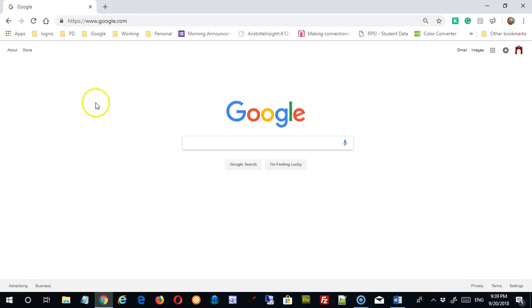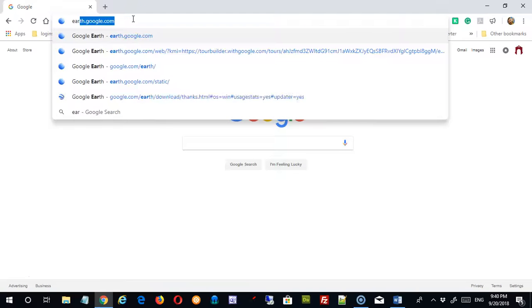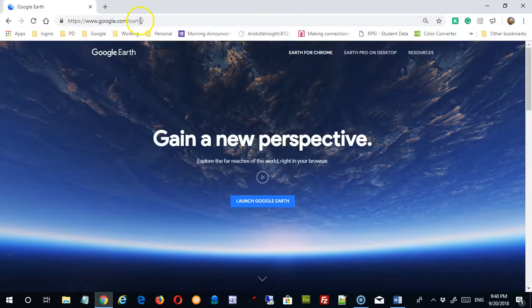Let's get started. In order to get to Google Earth, you should open the Chrome browser, click in the address bar, and simply type earth.google.com, and it will take you right to the entry point here.